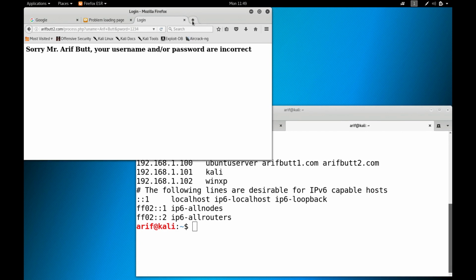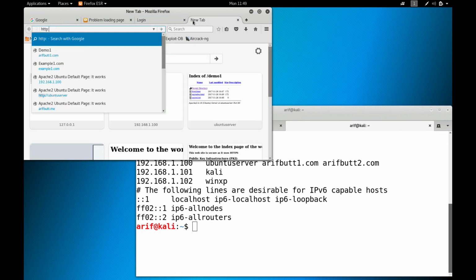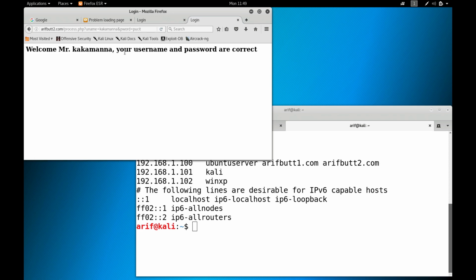Let me open another page, and let me write down http://arif.but2.com, and let me enter this time Kakamanna with a double N, and password is PUCIT. Let me press enter, and you see the welcome message. Well, that's great.